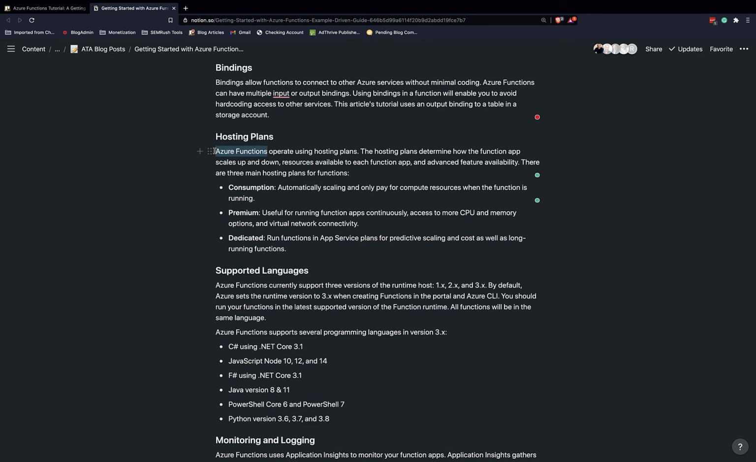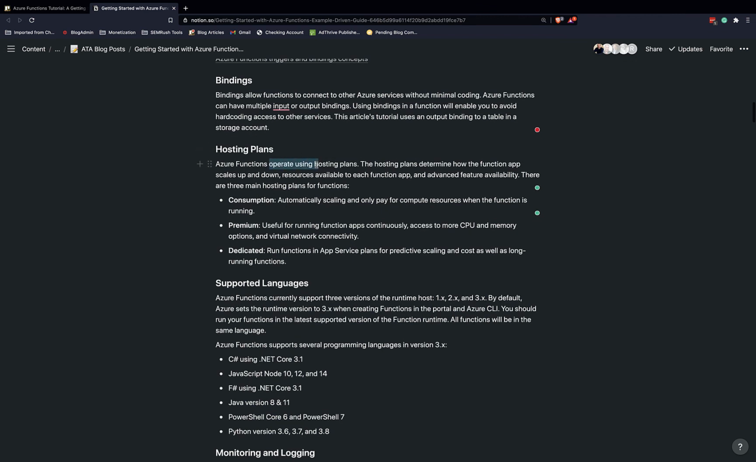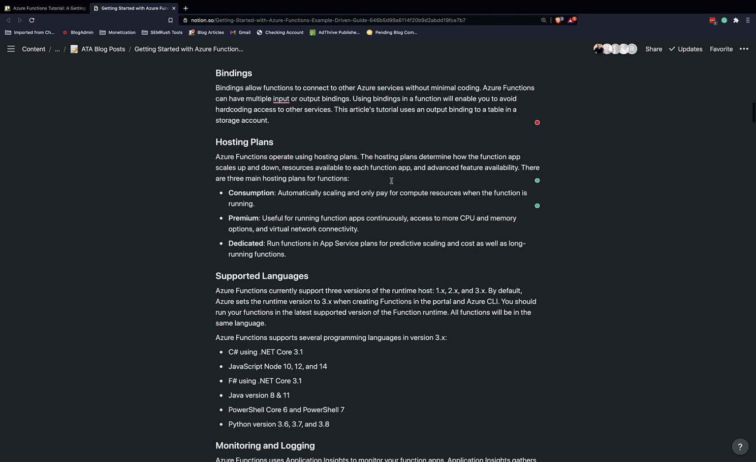I think Azure Functions is actually singular, but anyway, "operate using hosting plans" is generic. I would say Azure Functions do this thing and can solve this sort of problem, and do this with hosting plans. "Azure Functions operate using hosting plans." That's really generic, really vague. It needs to be clearer.